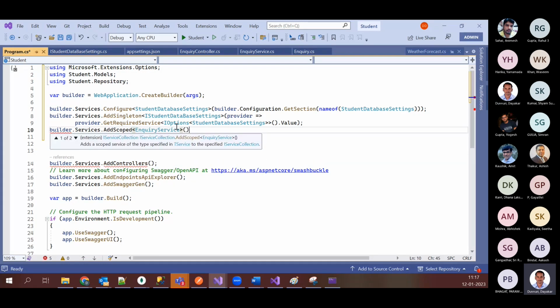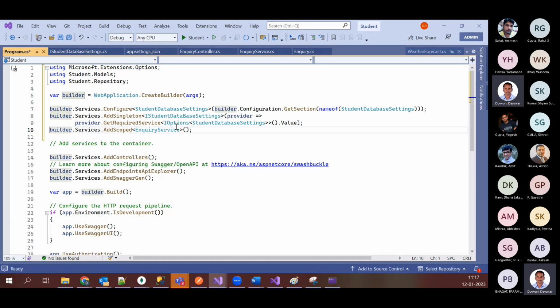Right. This is a one-time activity. Is it clear? But these things you need to put before the add controllers. Remember that, or at least before build. So now everything is ready. It will read the values from the appsettings.json and it will fill the properties. Now we have injected the dependency of my service also. So now let me build.